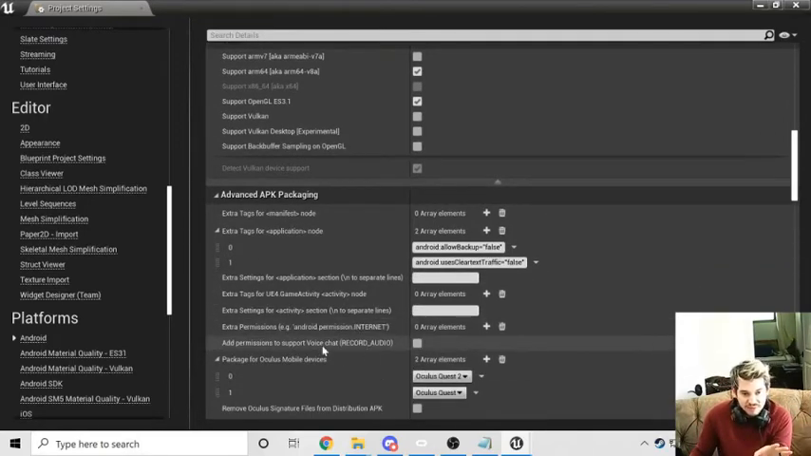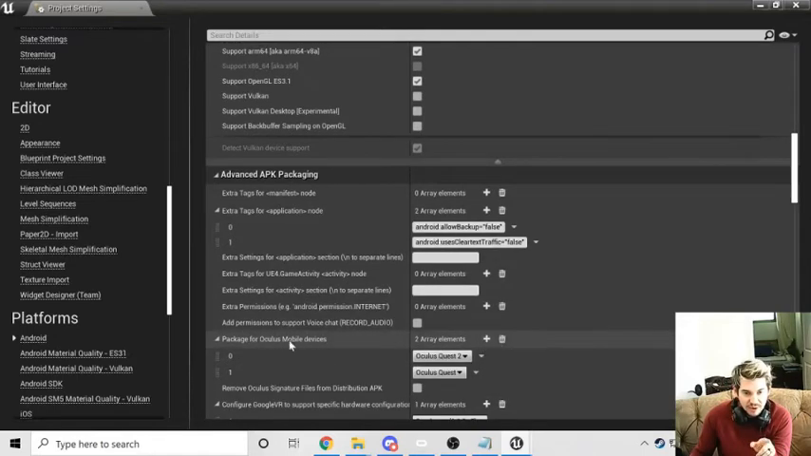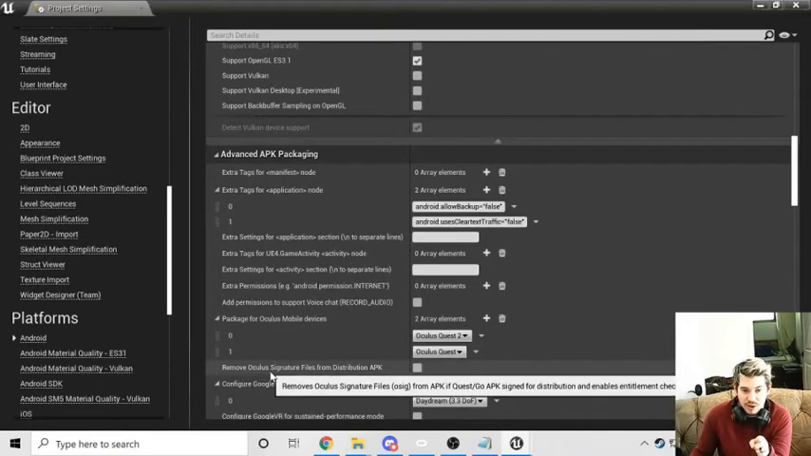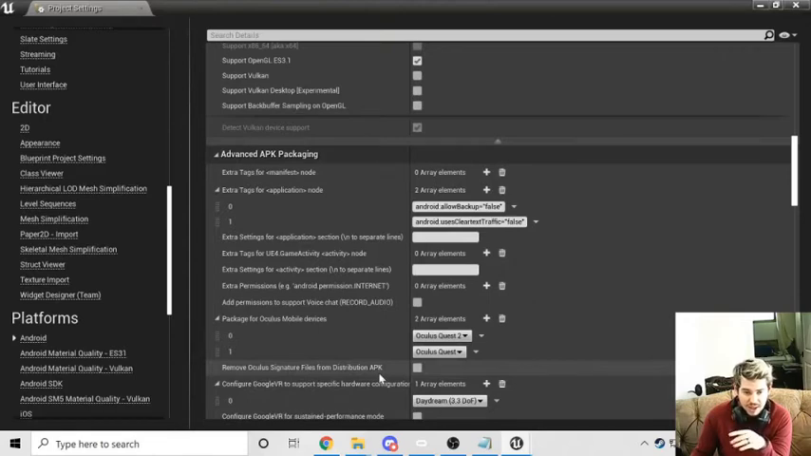Anyway, finally, under package for Oculus mobile devices, we want to add two elements, and by default it'll just be Quest and Quest 2. And lots of tutorials say to remove Oculus signature files for distribution APK. If you don't want to do that, you want to have that unchecked, and that actually is in the instructions for the Oculus developers page. The remove Oculus signature files for distribution option might help you for testing, but you're going to want to have that unchecked if you want to submit it.